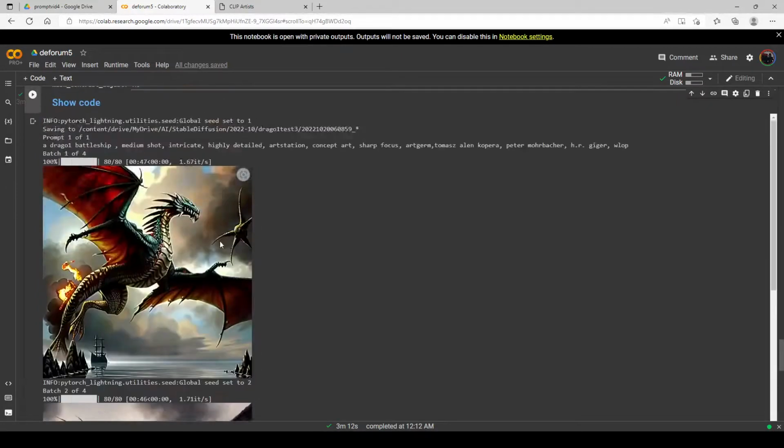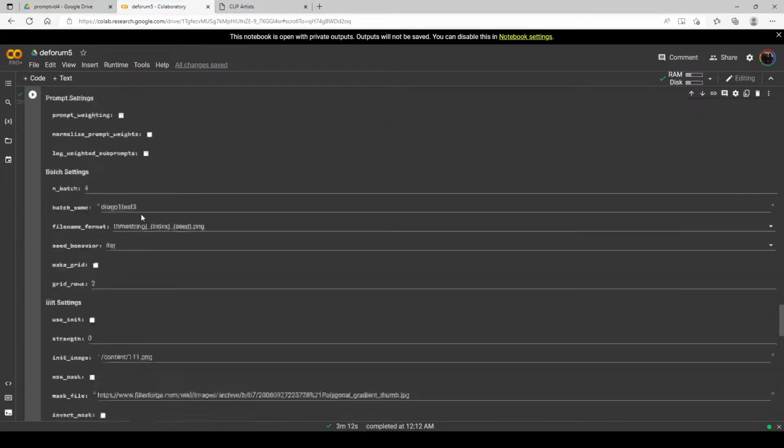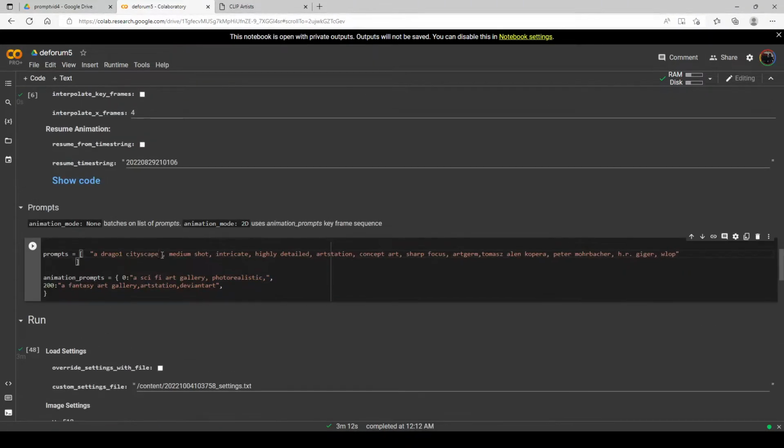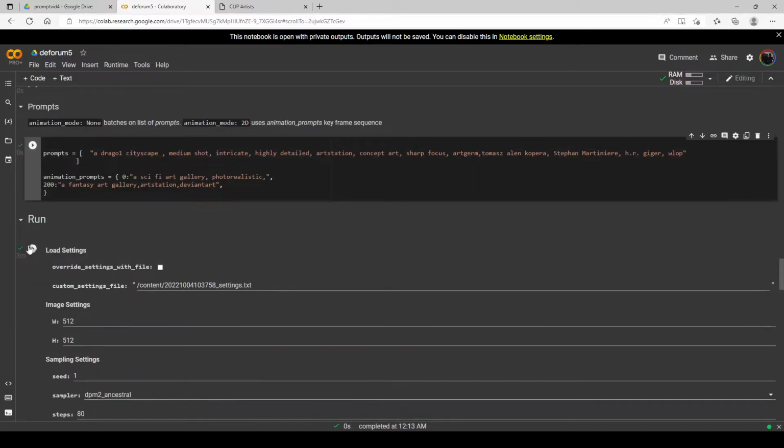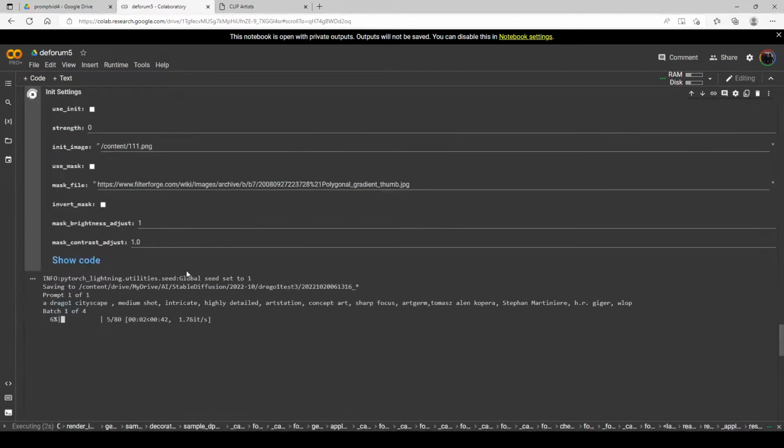I'm going to try a couple more things here. Yeah, I really like that one. Okay, let me try one more here. I'm just using it as a modifier here to see what it does to a city. And I'm going to replace this artist with a sci-fi artist. Let's see what this one looks like. Oh, another thing I can do is try it with a KLMS sampler. Okay, I'm going to go ahead and run this.